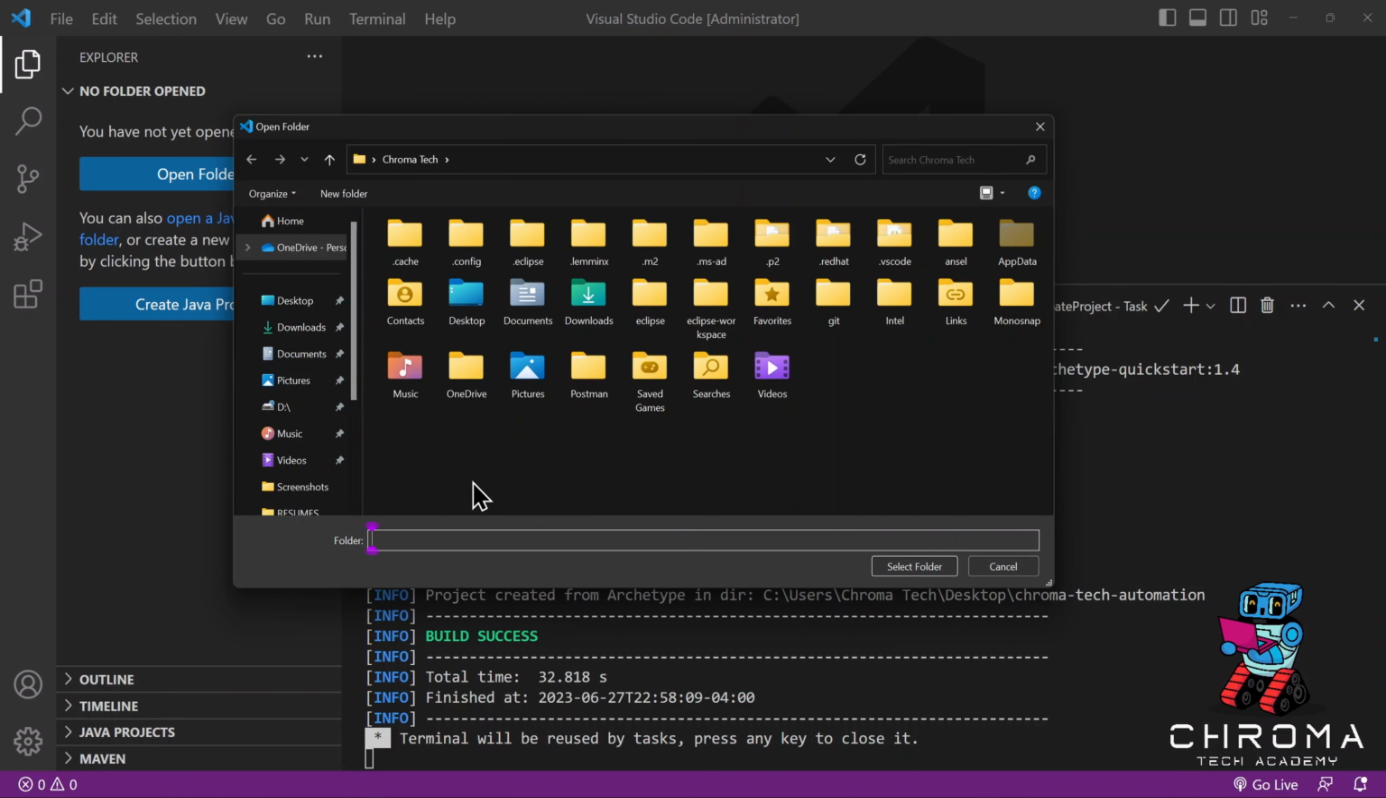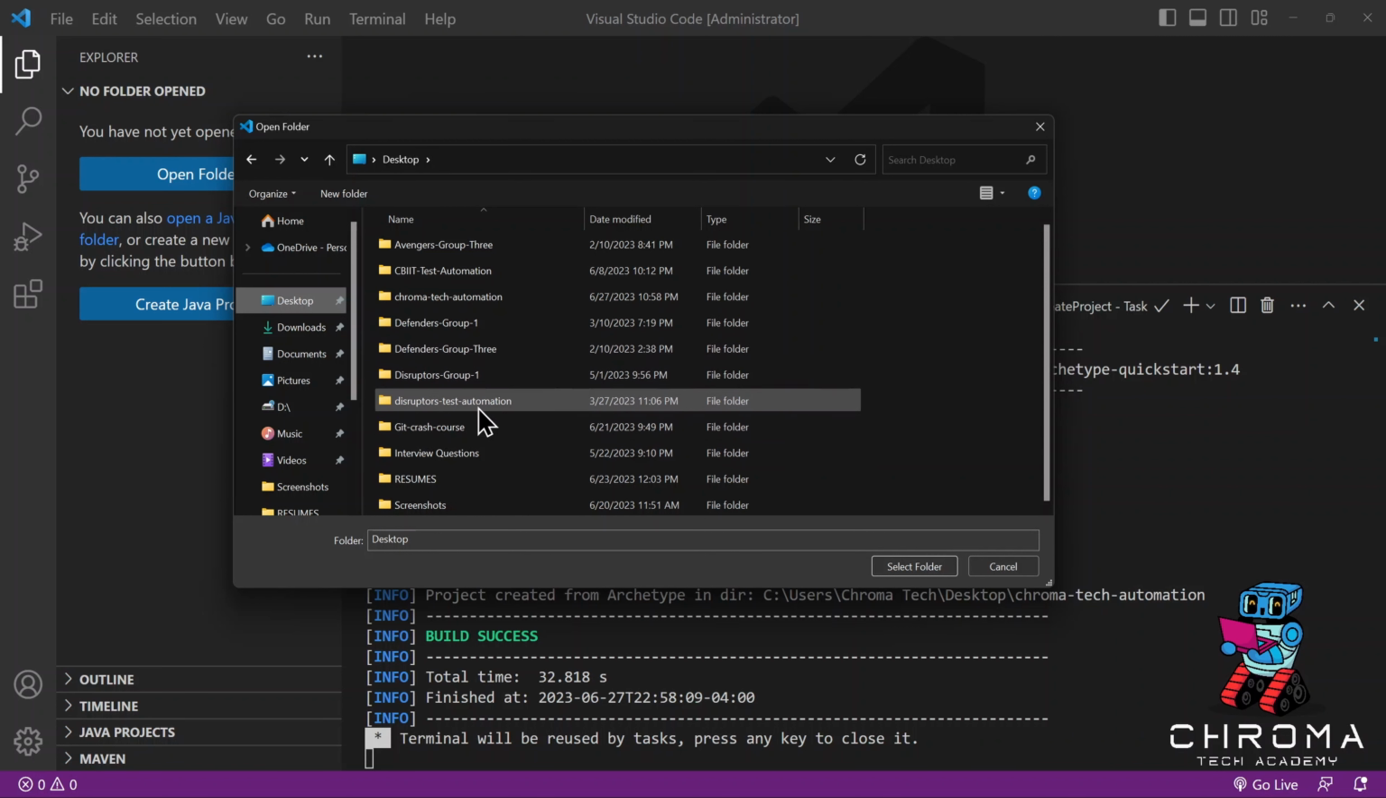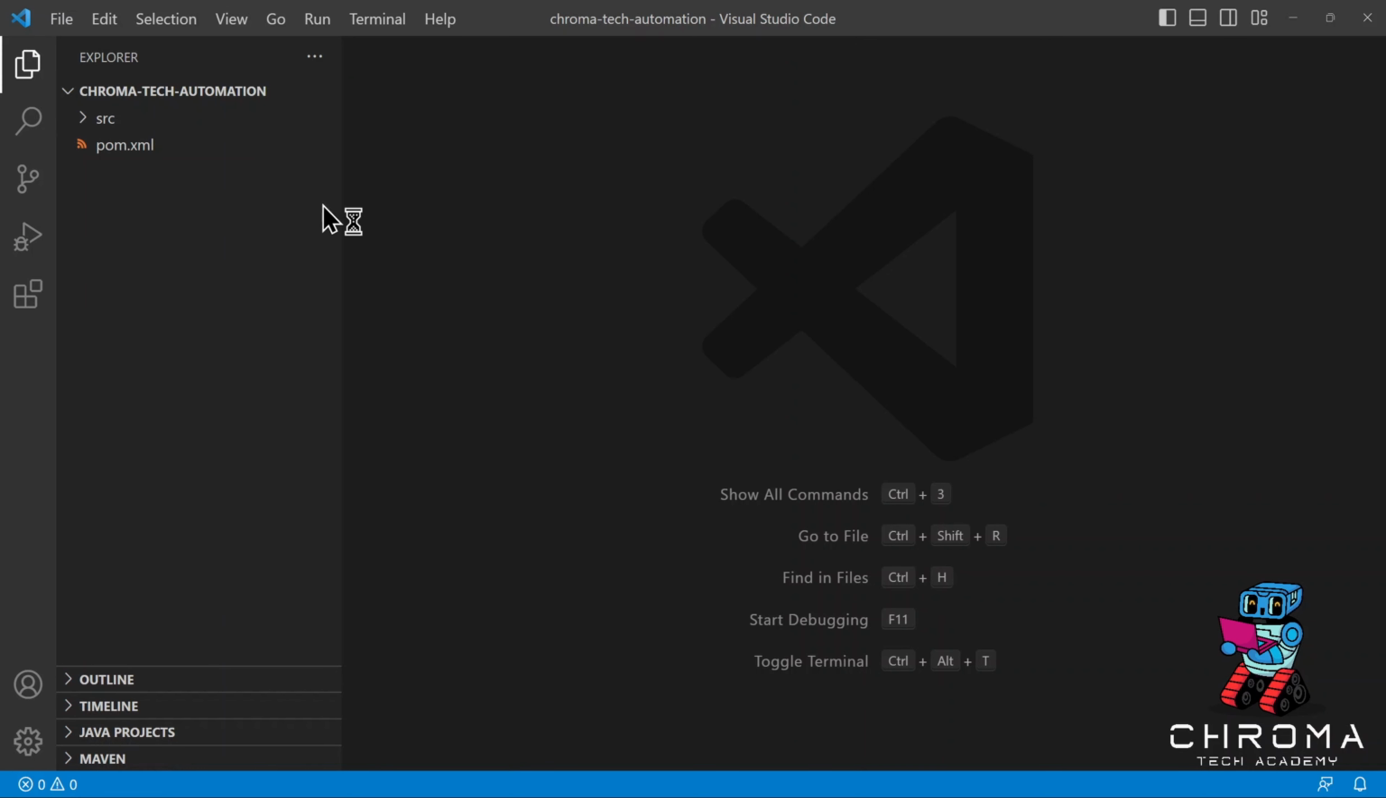saved it. This is why it's really important for you to know where you saved your project. Okay, I saved it on my desktop. So I'm going to go ahead and look for it, and here it is, Chroma Tech Automation. I'm going to click select folder, and then on the top left you'll see the project here. And VS Code just needs some time for the project to open, and you should see the exact same thing I'm seeing here. Okay, so this is the Maven project we created.